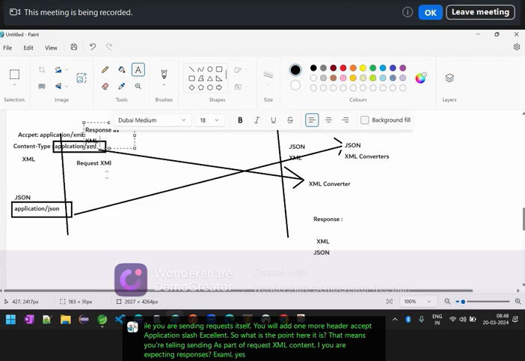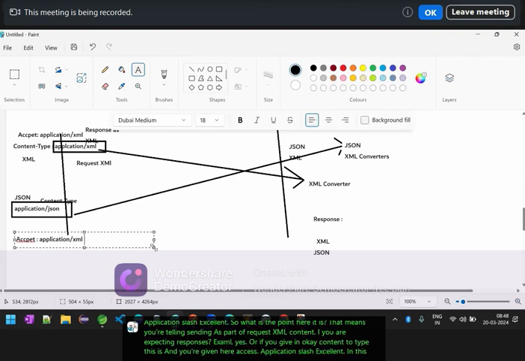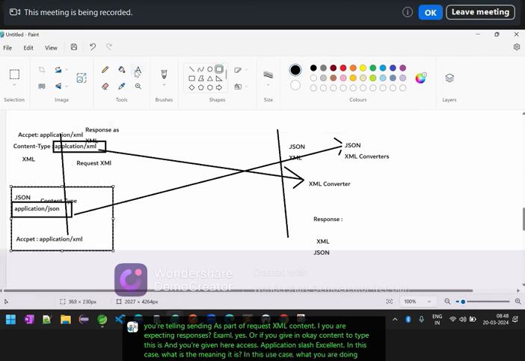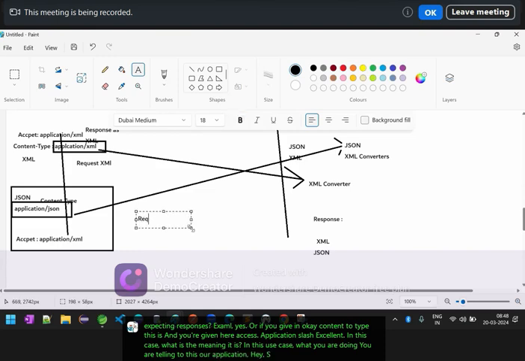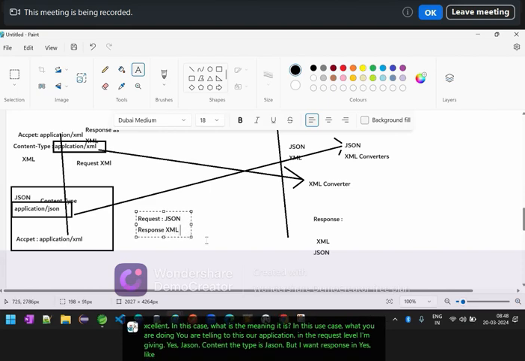Or if you give Content-Type as JSON, and here you give Accept: application/xml, what is the meaning in this use case? You are telling the server application, "Hey server, at the request level I am giving JSON, the content type is JSON, but I want the response in XML." And if you give JSON again, you want the response in JSON.